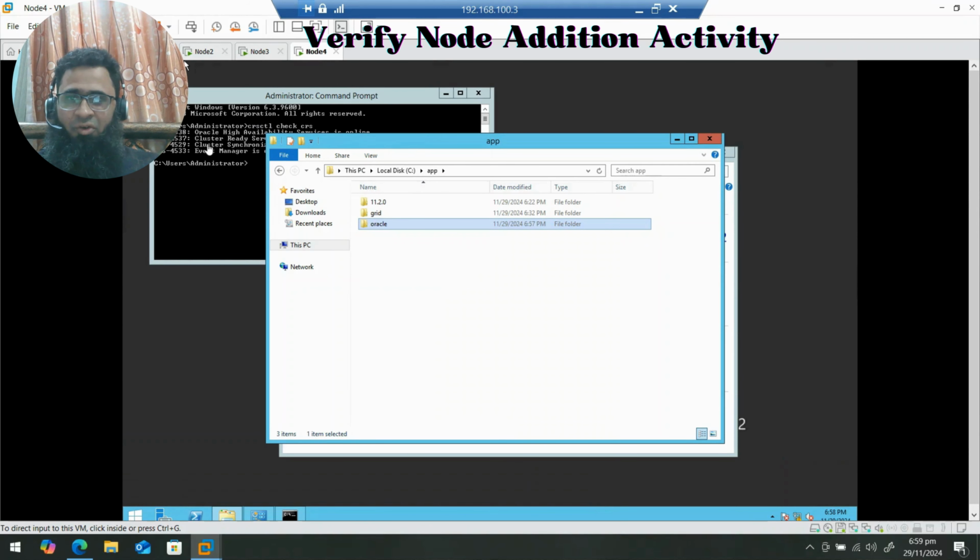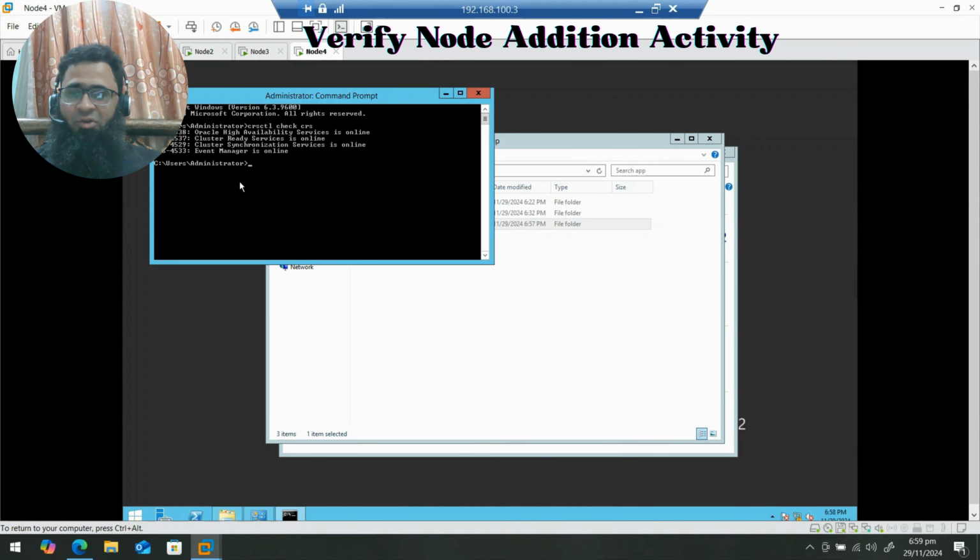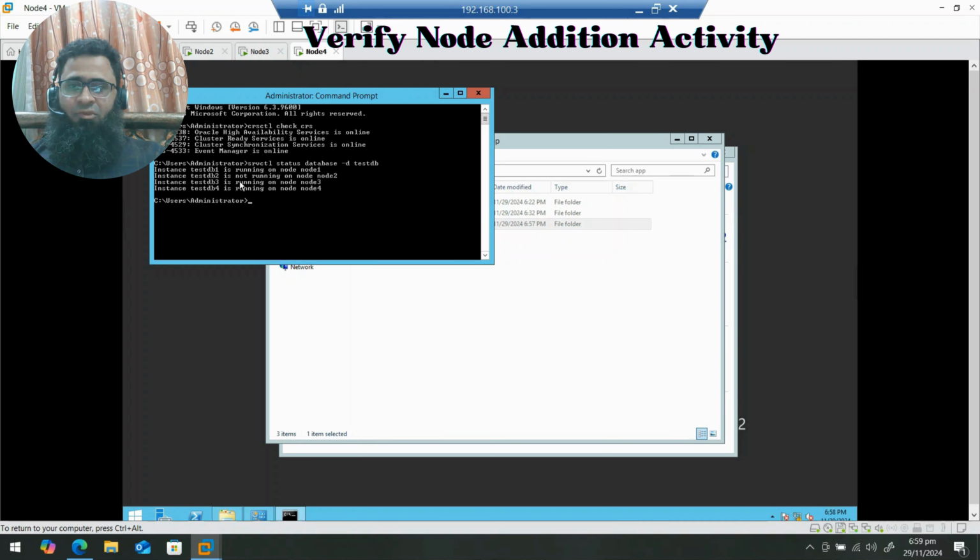Let's come back to node 4, and this is my node 4. srvctl status database -d testdb. So it's also showing there. So I have successfully added my new node in my cluster. You can check olsnodes -n. So node 4 has been added in my cluster.